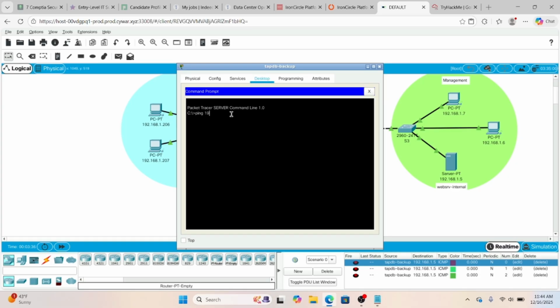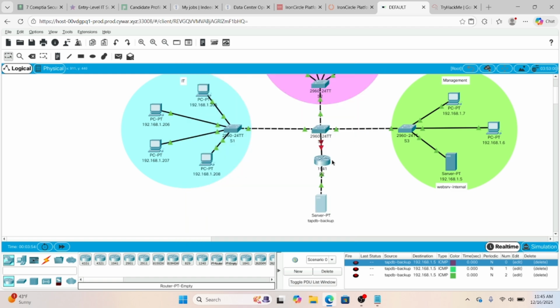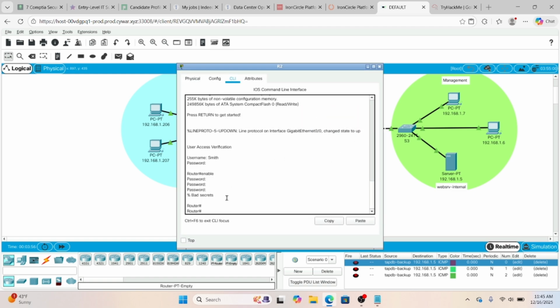I'm going to do ping 192.168.1.5. Okay, so destination unreachable. Okay, so that makes a lot of sense now. So the external and internal servers aren't going to communicate. This is what we have to figure out: how to get them to communicate with one another and reconfigure the settings through router 2.